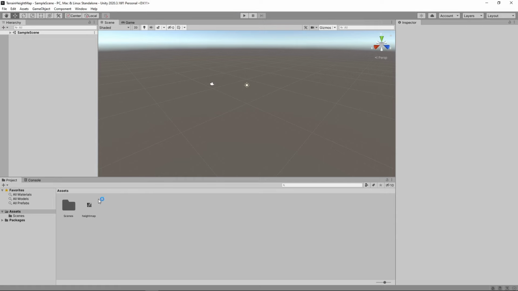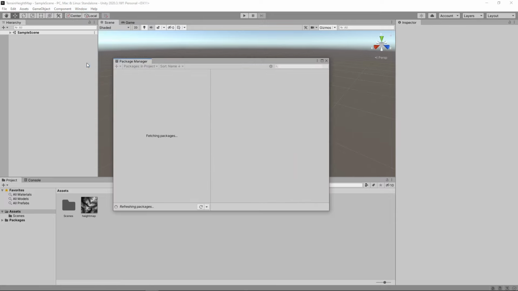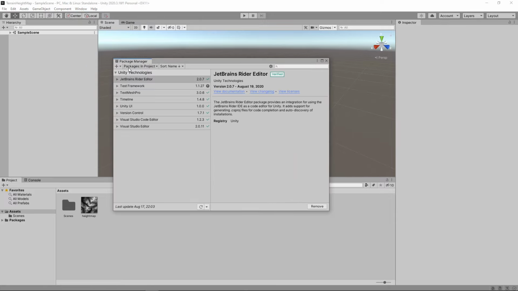Back in Unity, we can see the generated grayscale height map. To create terrain from this image, we need to add the Terrain Tools package. To do this, we'll go to Window, Package Manager. Then we'll select the Unity registry as the source.